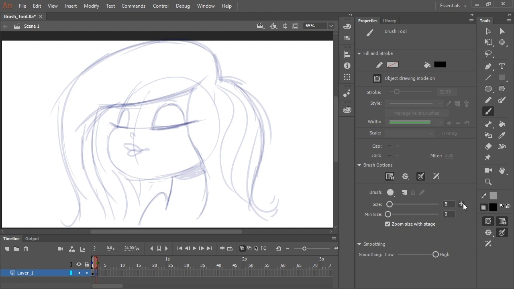And if I want to save this as a preset, I can just click this little plus button here, and that saves this as a preset. I can continue to press the plus button, and those will be saved as presets, and I can use them later just by clicking on them.